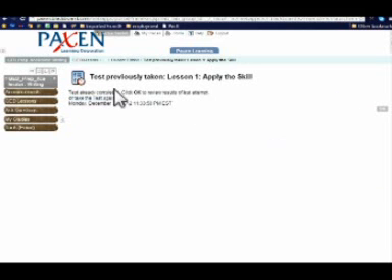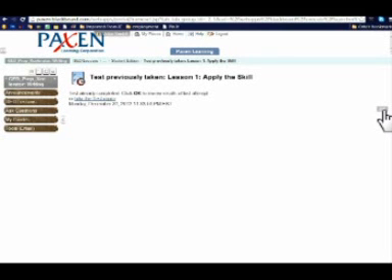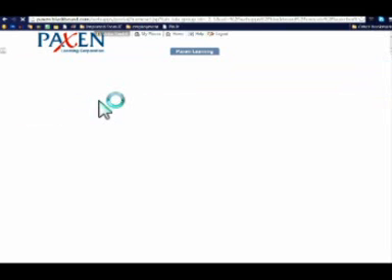In this particular one, I've already taken the test, which is okay, because if you click OK, you'll be able to look at your results and go over your test. Or you can click Take this test again, and you can take this test again. You can take these tests as many times as you would like.